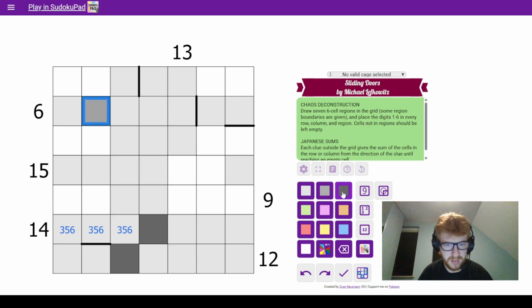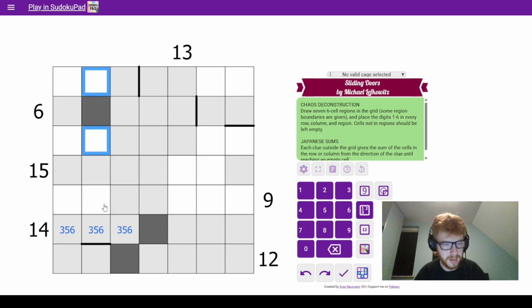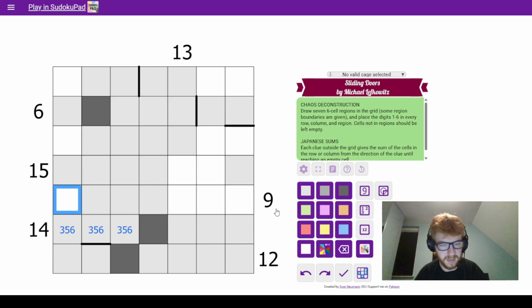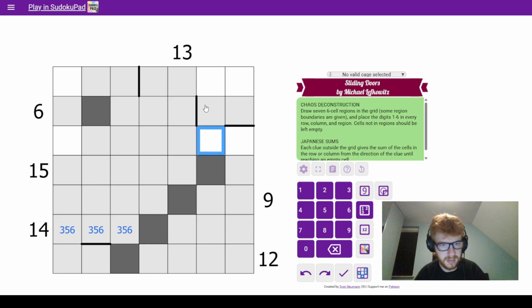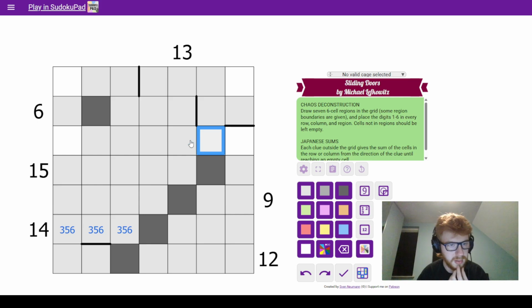And then all of these are gray. That means that that one's black. And once we have the black cells, we can remove the gray, but it does define at least 2 cells you need for the 9. So we have this, and that's black, and these are gray.